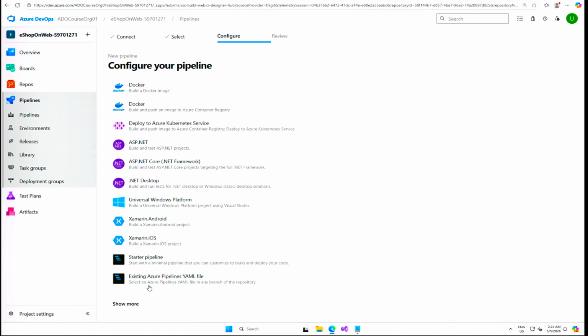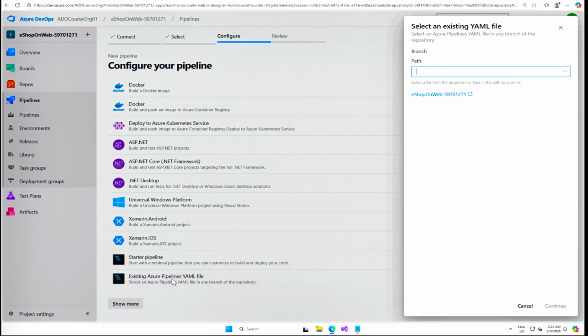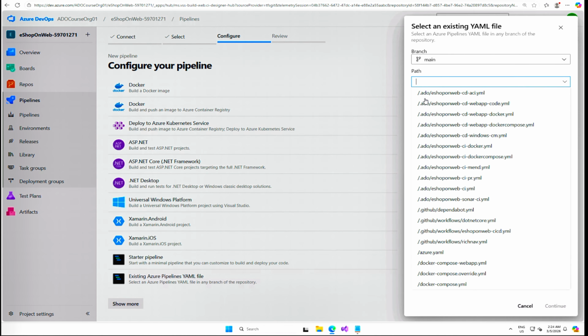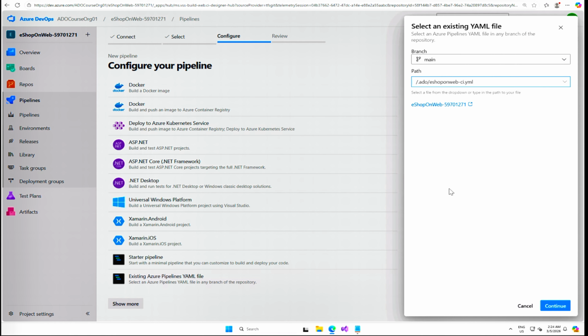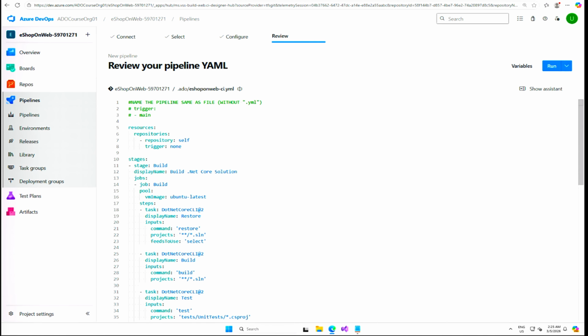And here configure your pipeline. In this case, this is an existing Azure pipeline YAML file. So select that option. And when it asks for the branch, you can see that it is main. And we have to select the path. So we're going to select the path .ado, shop on web, this one, dash ai.yaml. And then click on continue.